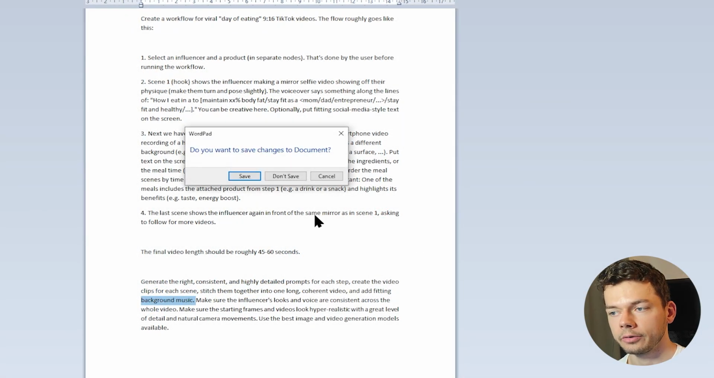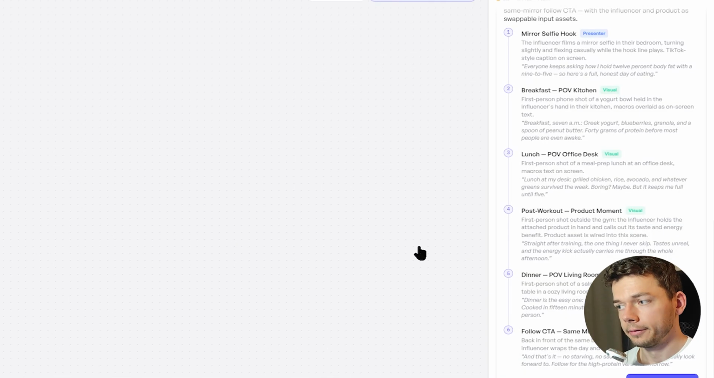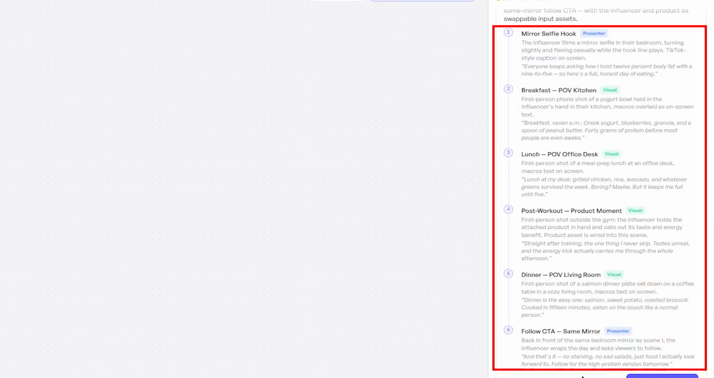So let's try this out. Let's create this workflow. So based on my instructions, the AI came up with a plan.